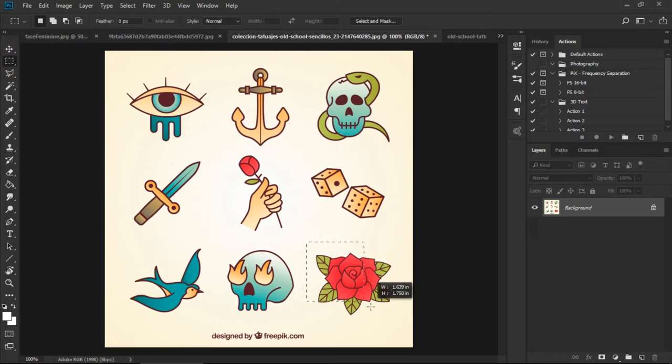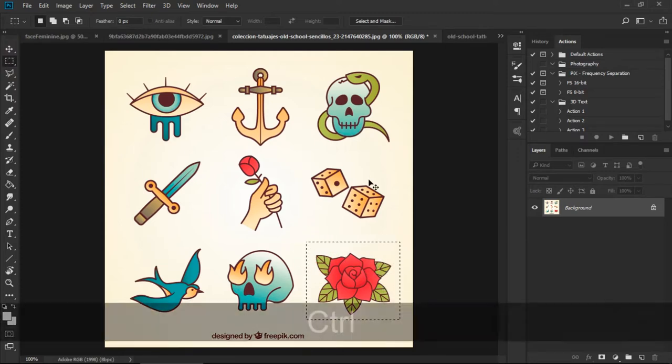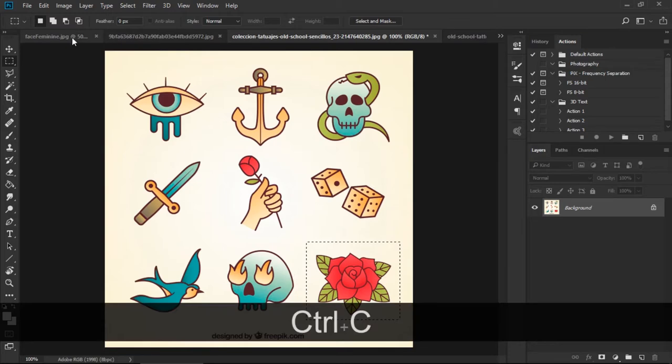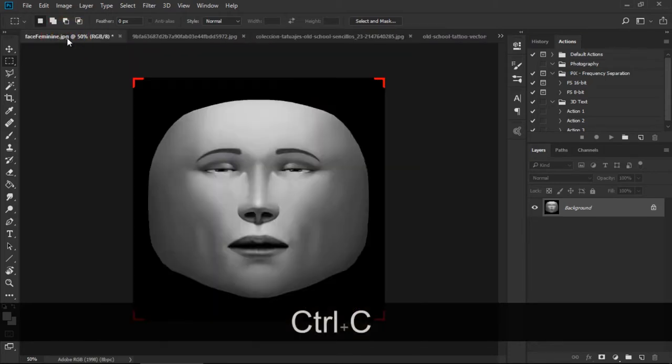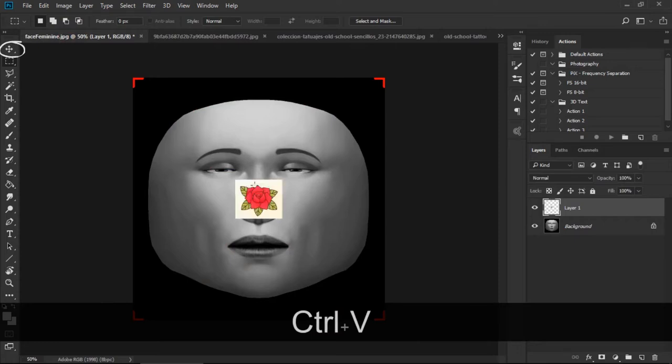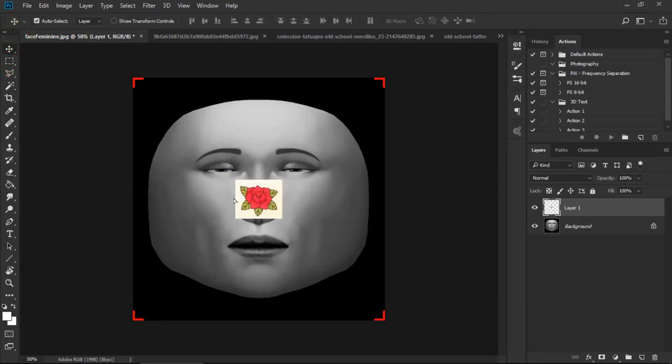I choose the rectangular shape, but there are other shapes you can choose by clicking this small arrow. Now drag the mouse over the area you want to select and then press Ctrl C to copy, or go to Edit, Copy. Now go to the document where our face reference asset is and paste it, pressing Ctrl V or Edit, Paste. With the Move tool, move the flower or the image you chose to the place you want it to be. Make sure you are indeed selecting the layer where the image is and not another layer.